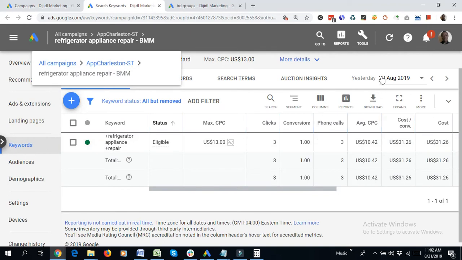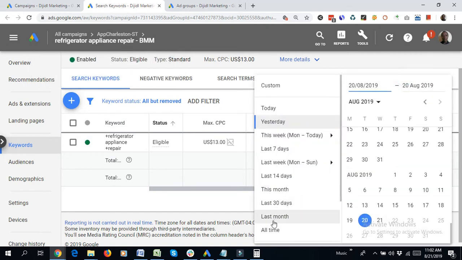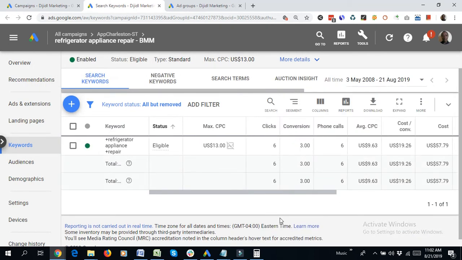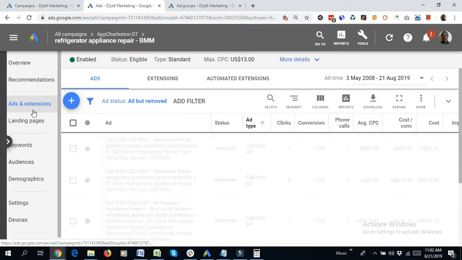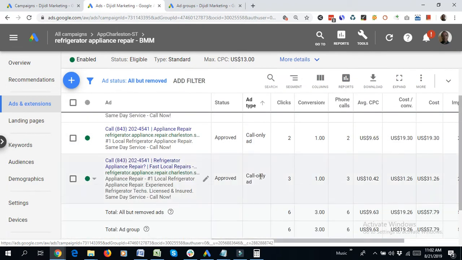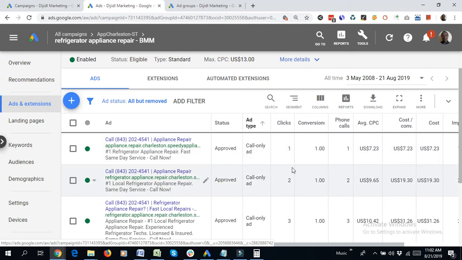Then I come to this. I'm viewing the data from yesterday. I need to view all time. Viewing all time data, we have 6 phone calls, and this would be our true cost per conversion. So I check the individual ads. We have 3 ads running here. We may need to pause one of them, the one that's not doing well. So we have to find out which one is that.